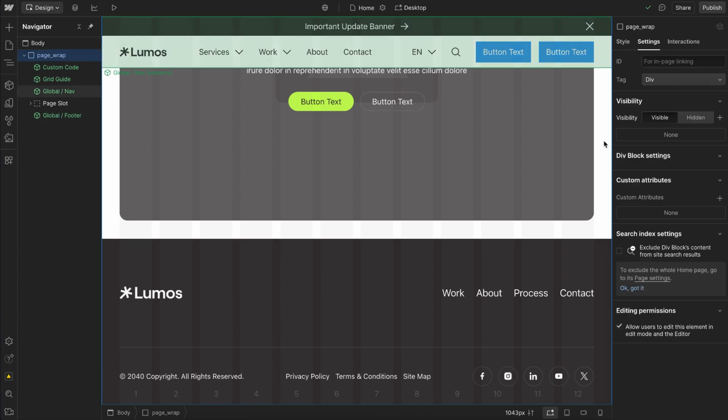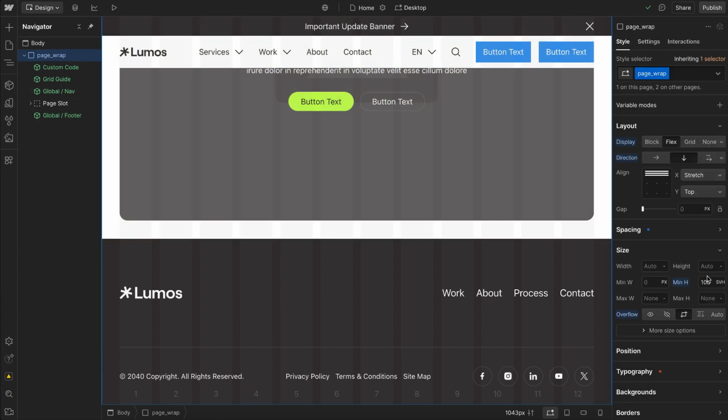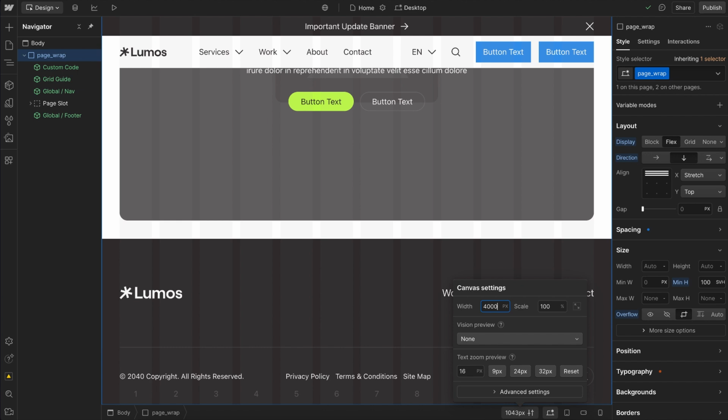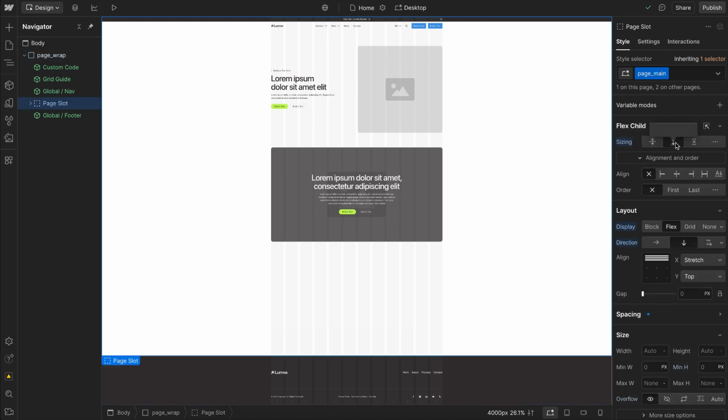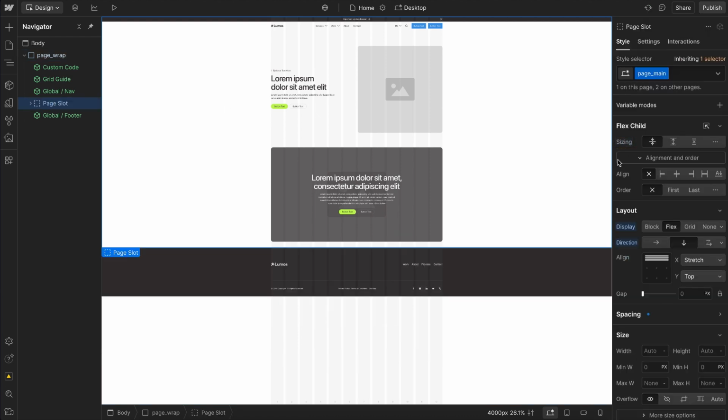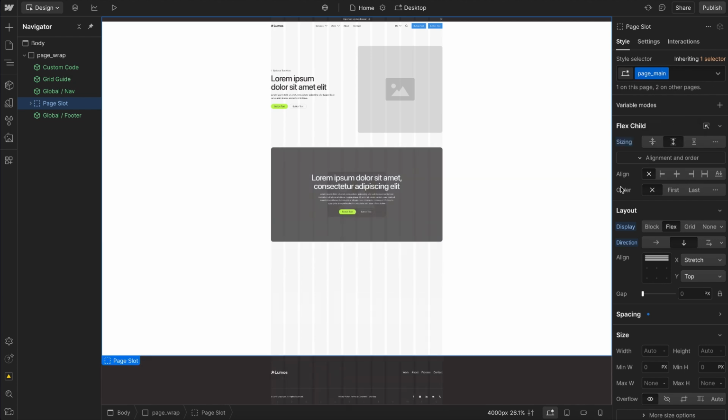And if we check this out, our page wrap here has a min height of 100 SVH. And that's so on larger screens, it's always at least as tall as the browser height. And it's set to flex. And that way we can set the page main here to grow if possible. If this was not set, the footer would just be floating up here instead of anchored down to the bottom of the whole screen. So the page main is set to grow if possible to keep that anchored down.